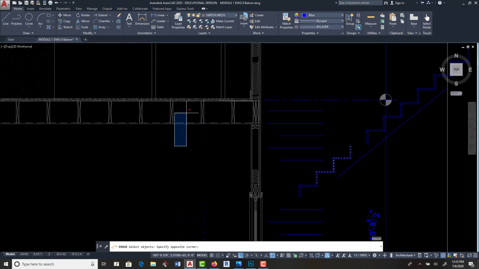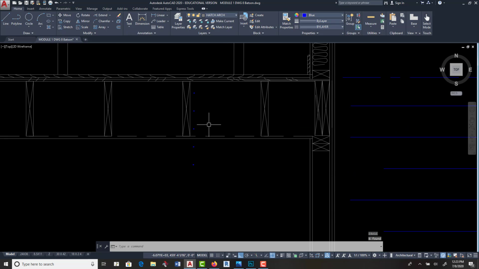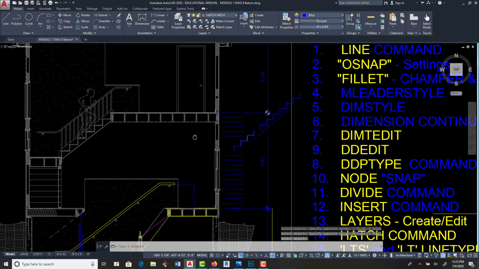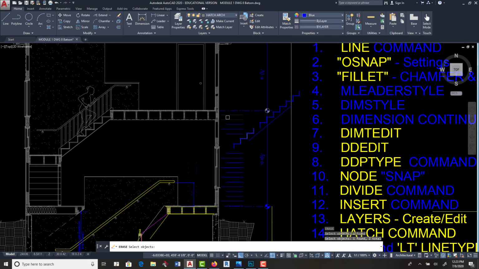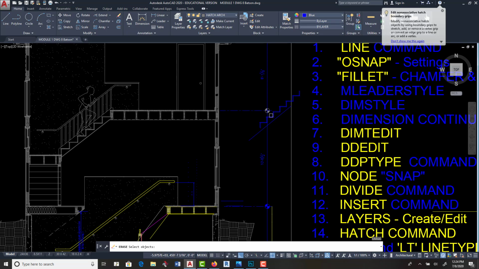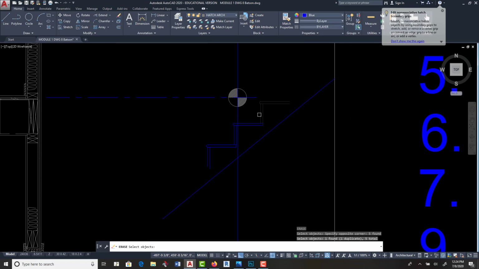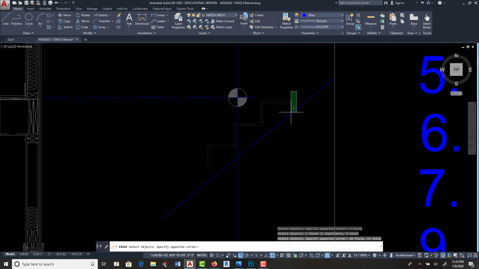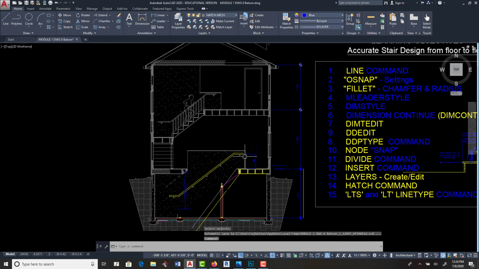And there's no way to get rid of these nodes unless you erase them. And if you ever open up a drawing, you see a bunch of X's that you didn't put in, maybe it was because you forgot to turn off the nodes. Anyway, I just did that to show you. And that's the basic way to draw the stairs.